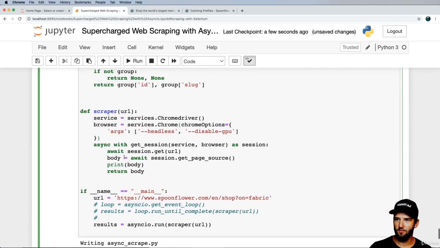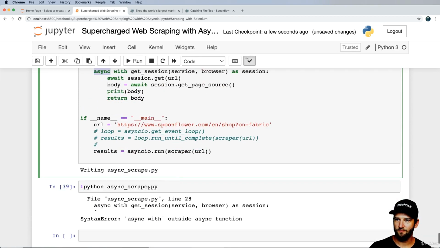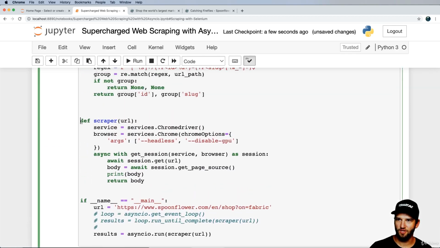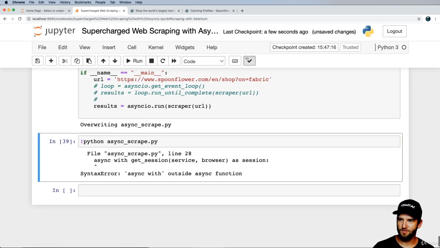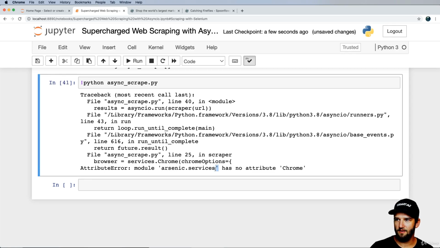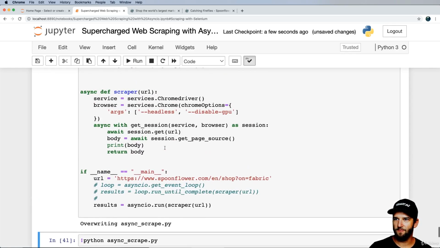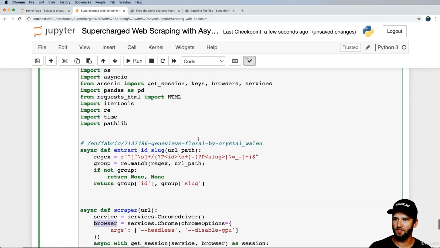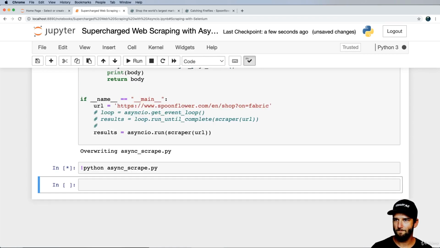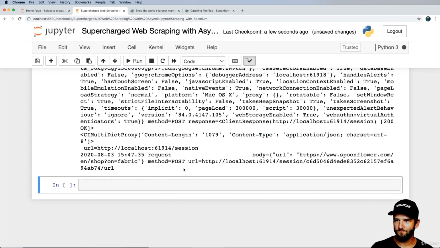And we've got a problem here. Haha, simple problem. It's outside of an async function, and that's because I never called this async. Okay, so let's try that again and run it. And I'm getting it has no... oh yeah, okay. So silly import. This should not be services.com, but rather browsers.chrome. All right. And now we run this again.